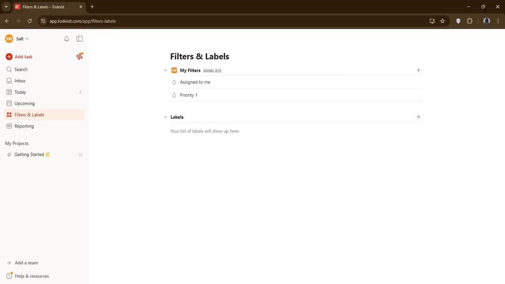Step 4, sort your next actions by priority. Add due dates only to time-sensitive tasks.